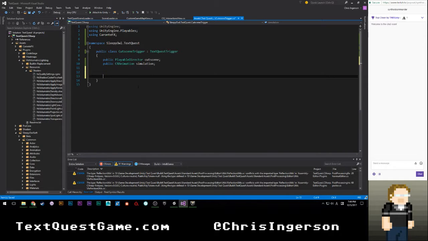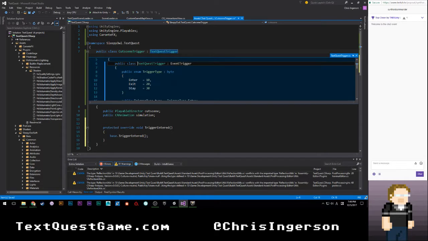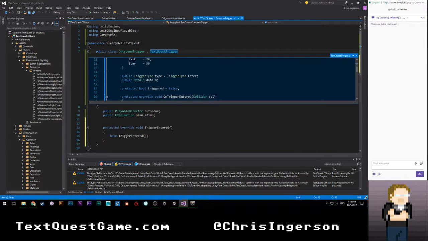Let's see. So I believe we actually want to override. Let's see, on trigger entered. We want trigger entered. Pretty sure that's what we want. What are you doing? Why do you keep switching me over to Japanese? Yes, so these are just virtual functions, or they're, oh, they're straight from event trigger. Okay. Oh, that makes sense.